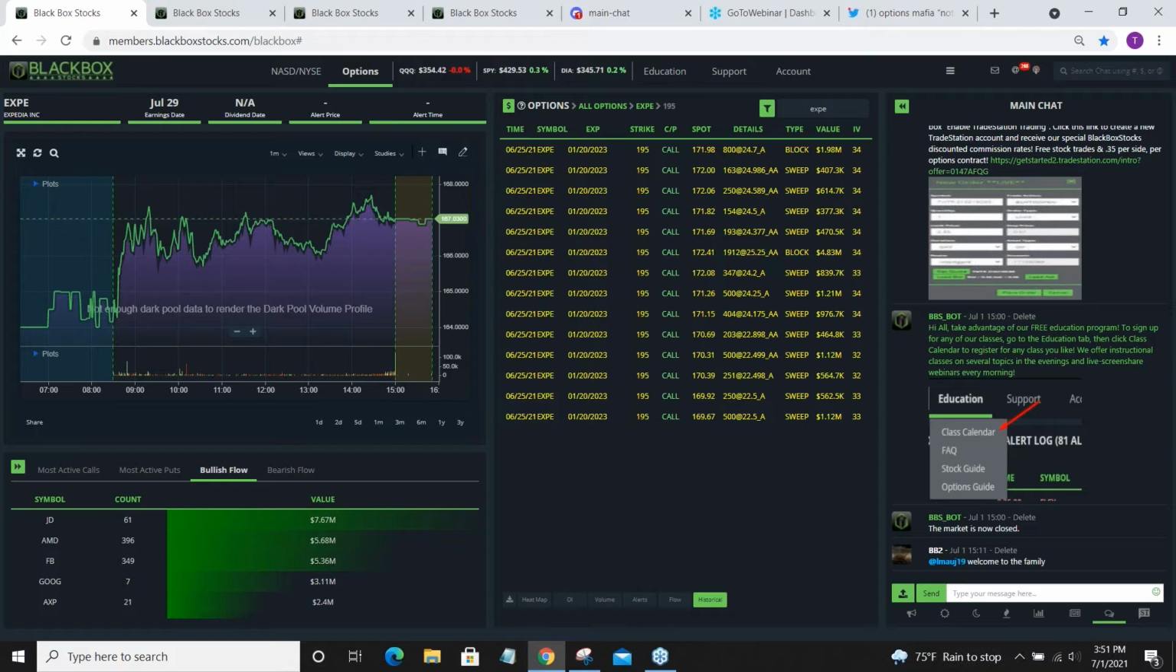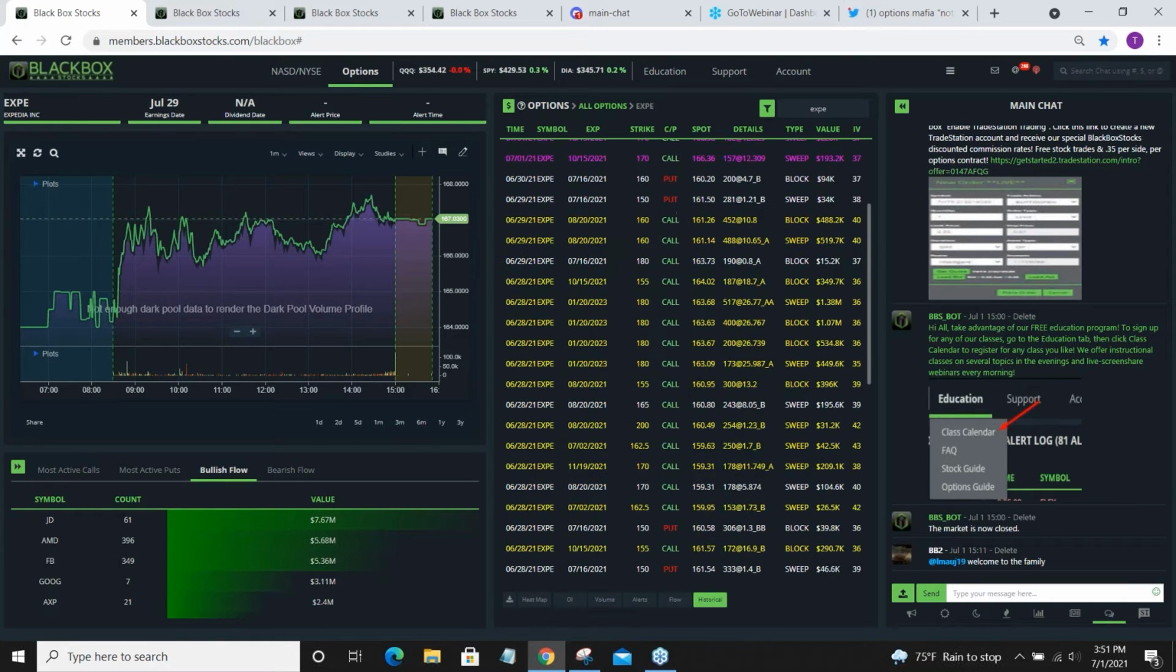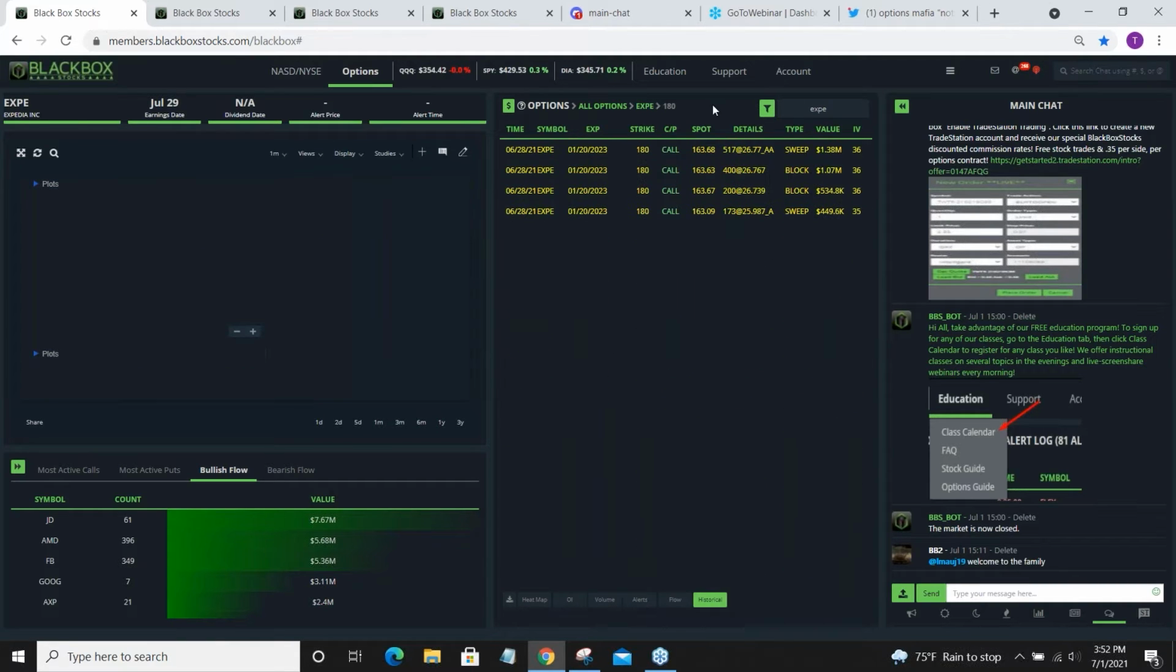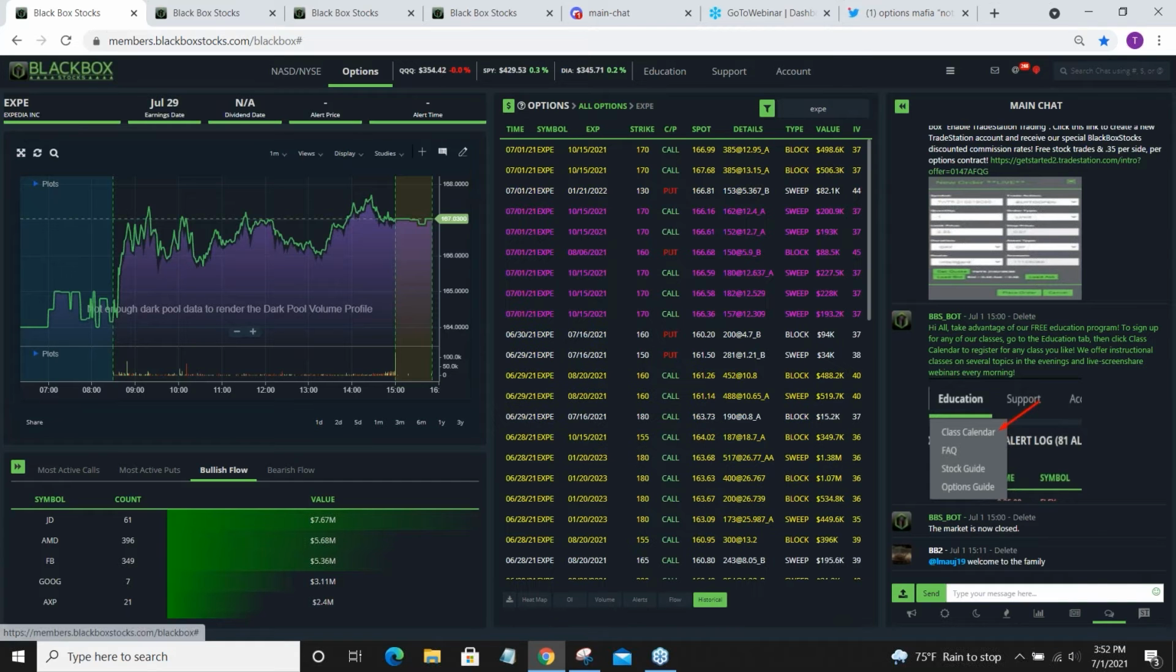Now, when they were buying this, you can see what the price was. This is Expedia on 6/25. Boom, boom, boom. They just nailed this. I'm not even going to try to count it. Over $10 million, I'm sure. What happens? Expedia started dropping. So one of the things we noticed is that we're hitting this 180 strike. But here was the tell.